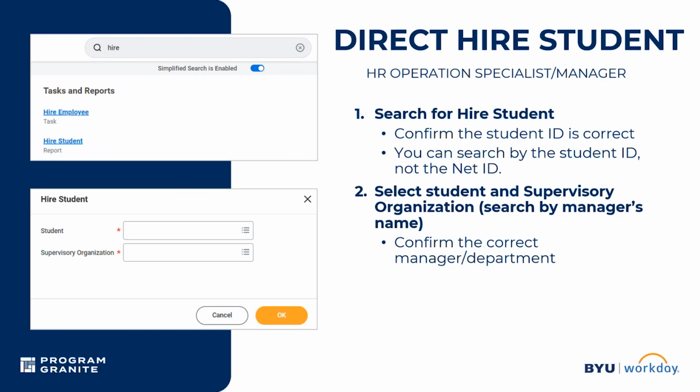The second thing is you're going to select the student and the supervisory organization. So student, that's where you'll enter the student ID right here. And with supervisory organization, the easiest way to search is by the manager's name of the supervisory organization. So I know I want the student hired in Max Manager's organization. I would just type Max Manager, and it'd pop up. The organizations you support, you can test out today. Hey, can I hire into this organization? Yep, type in that manager's name, see if they pop up, see if you support them. You should have the security access for all of the organizations you support to direct hire students if they have an open chair under them.